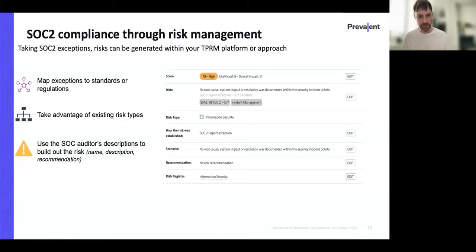So what type of risk is it? Is there a name? Is there a clear description? Can we use the wording straight from the SOC report? Are there recommendations based on the management response? So it's trying to extract as much of that data and information as possible from the SOC report to tell that story within our TPRM.